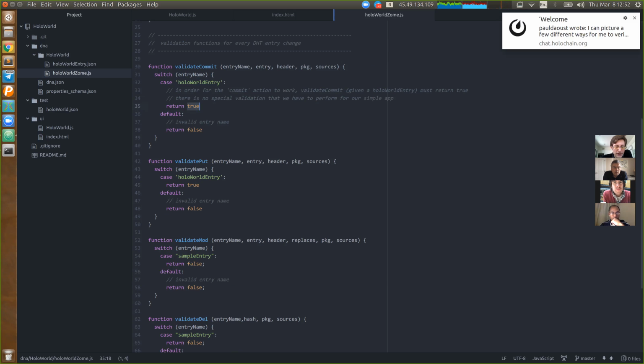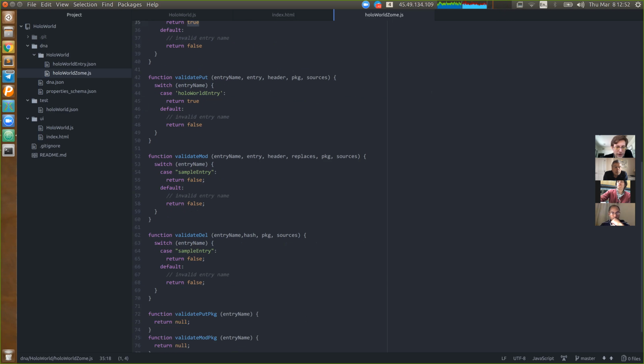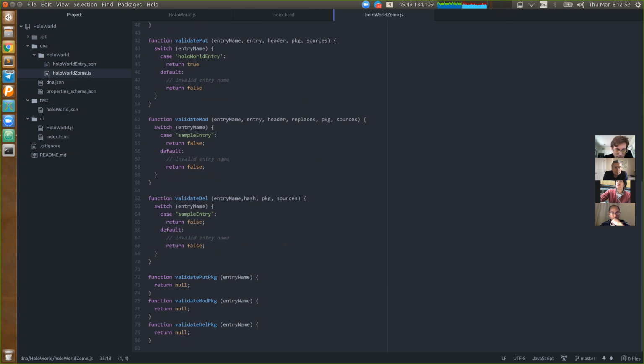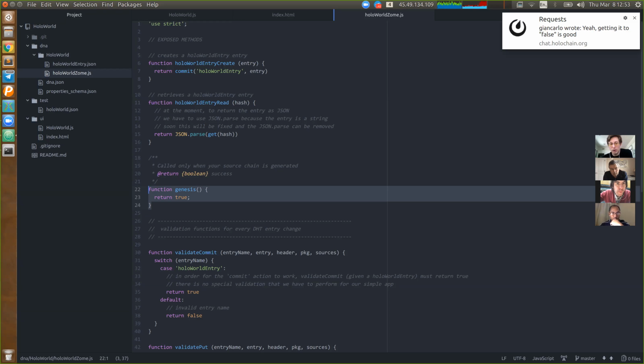Yeah, so there's validate commit, validate put. I don't actually know the difference between a put and a commit, but that's something someone who knew more about Git would know. Validate modify, validate delete, validate put package, mod package, delete package. And Genesis is called when init is called from the command line. So this is usually never called from within a Holochain app itself. It's called when you first install and boot up a Holochain app.